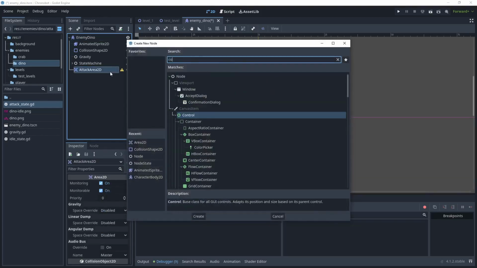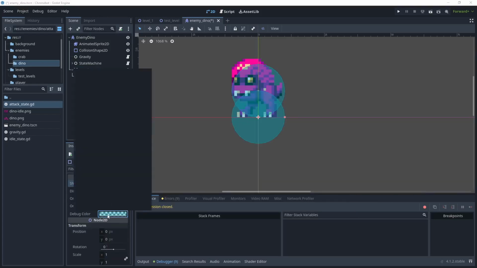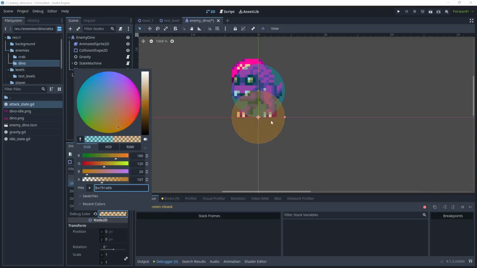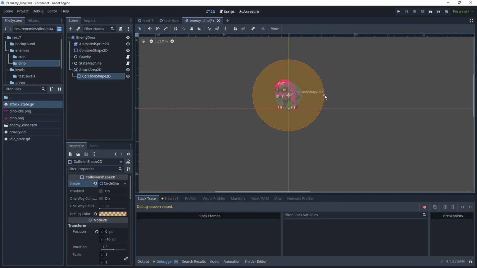Add a collision shape, and for this collision shape, let's make that a circle, and we'll just change the color of it too, so that we don't have two collision shapes with the same color in the same scene. And let's just make it a little bit larger, pop that into the center, and then let's make this much larger. So this is the attack area.